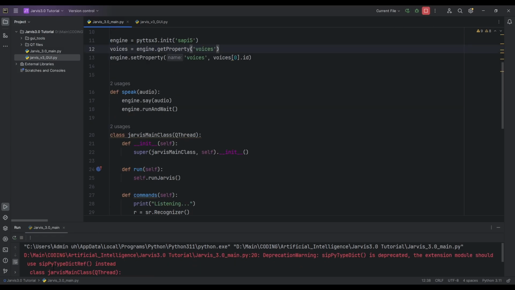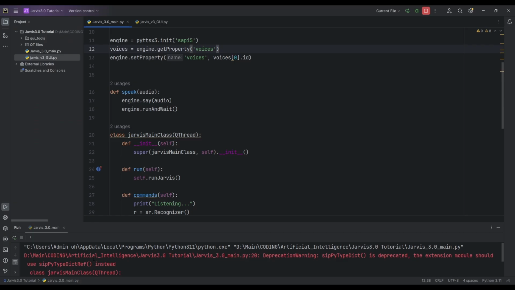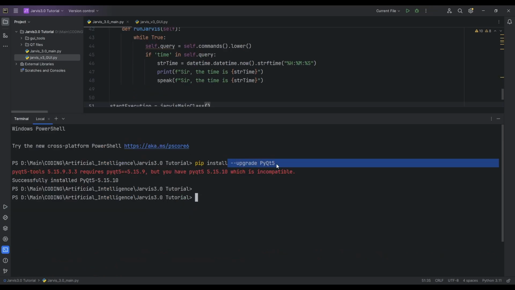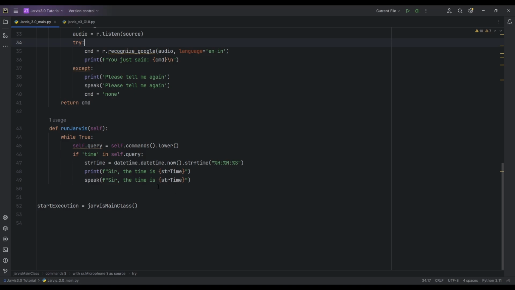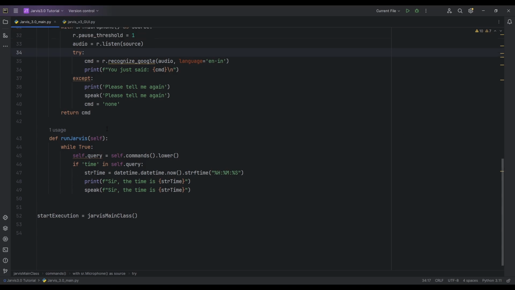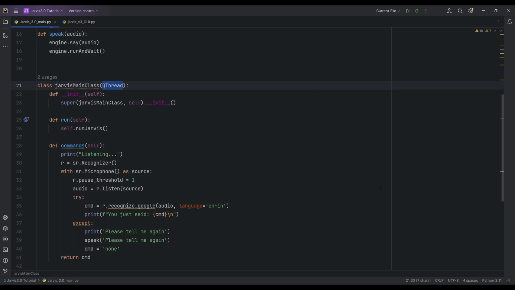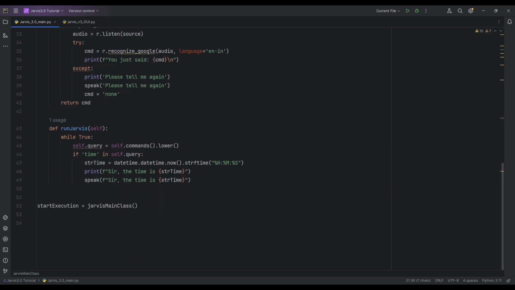Use sip.pytype dictref instead of class. Okay, few moments later. Guys, I've cleared this type of error by upgrading my PyQt5, and the error was resolved. Let's just finish the whole code and run this later, guys, because we are getting some problems when we run this since we are using the QThread, right? So we can't run this right now. Let's just finish the whole code.